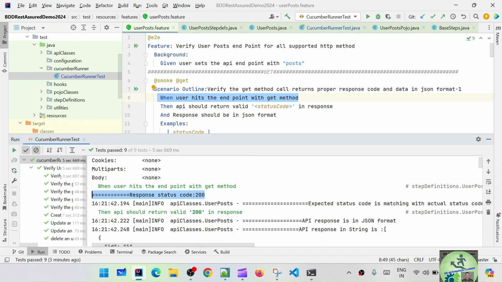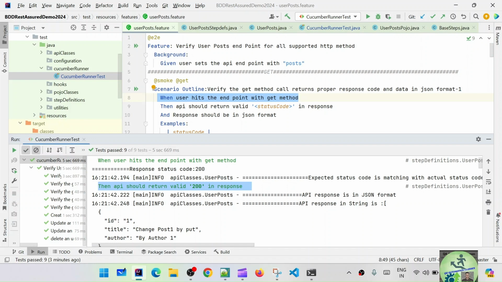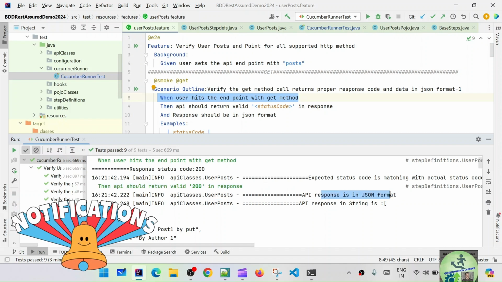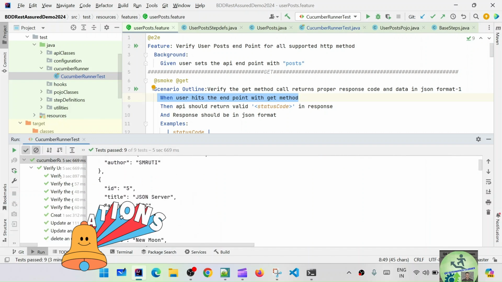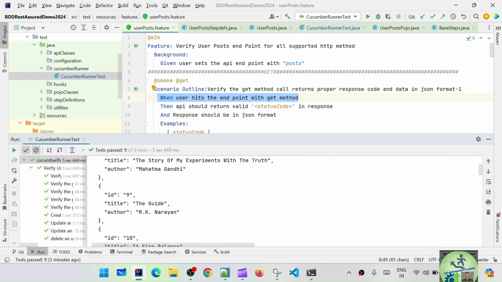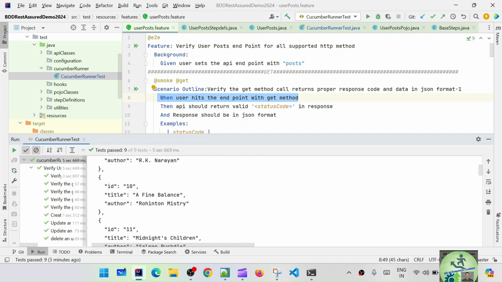Here the API should return a valid 200 status code, right? So this is already done, already executed, and after the execution is successful, it is showing the particular statement for which we ran this step definition. And then the response should be in JSON format. So it went and verified the response is in JSON format, and along with the verification, we are printing the response in string format. Both things it printed, and then after this it will say the statement, the response should be in the JSON format.